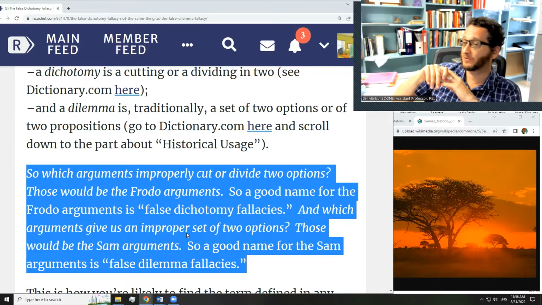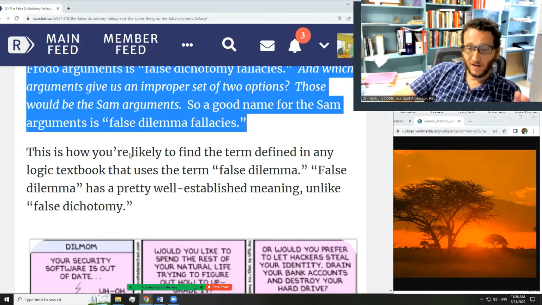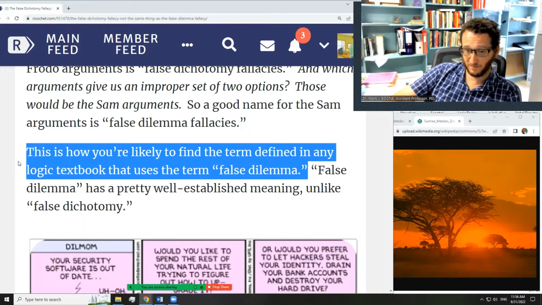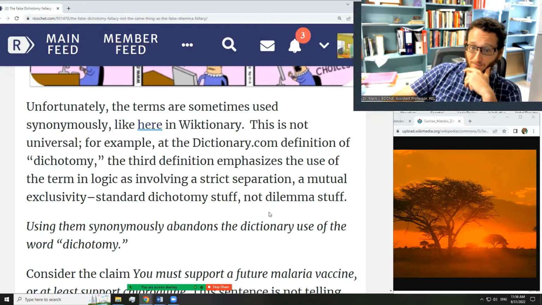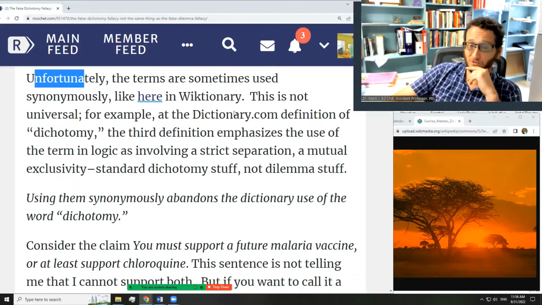The right name for the you have to have one of these options and not both fallacy, Frodo fallacies, that is false dichotomy. Now, false dilemma fallacy will probably be defined that way in any logic textbook. False dilemma has a very well-established meaning. Unfortunately, false dichotomy is not a term with a very well-established meaning. And sometimes the words are used synonymously, but not universally.